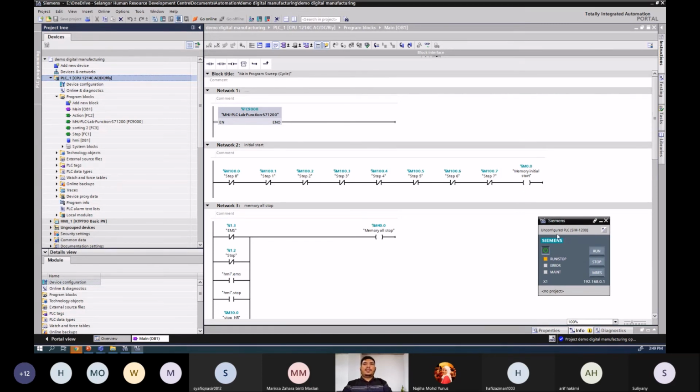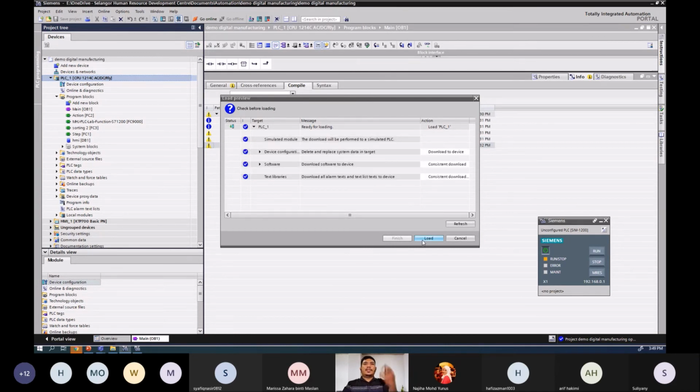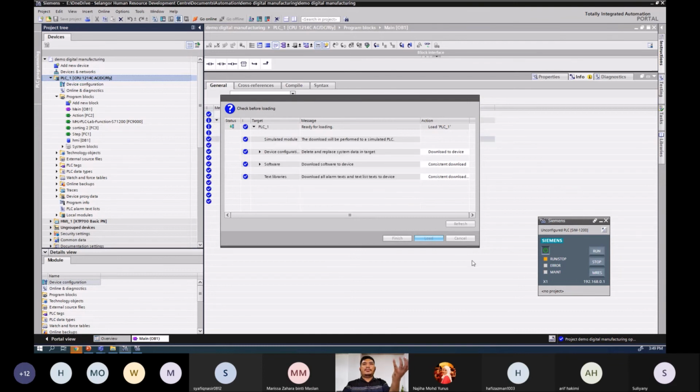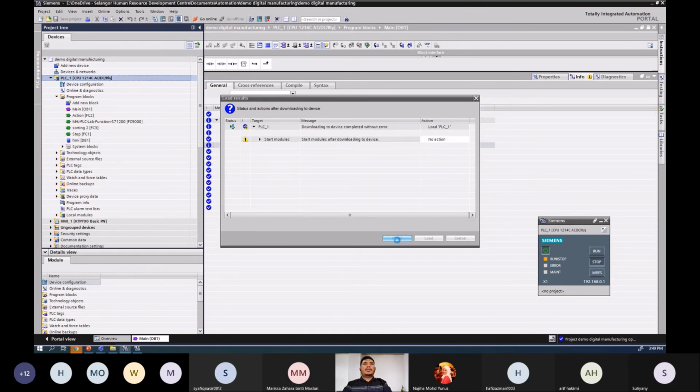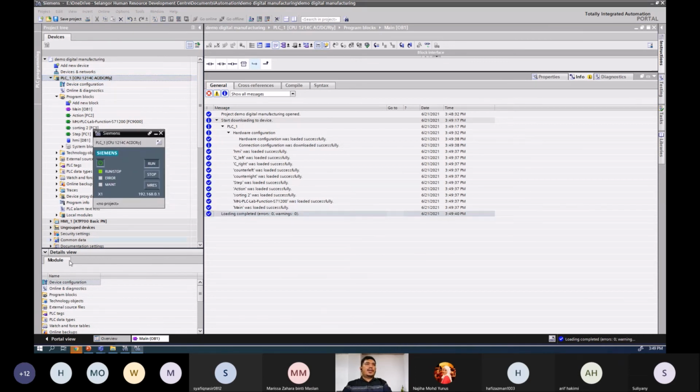Okay, I run the simulation. So this is the PLC simulation software. I download it to this software, so I don't need my physical device. This is my virtual device, a virtual PLC. I run it, then I press run. So my program is running right now.